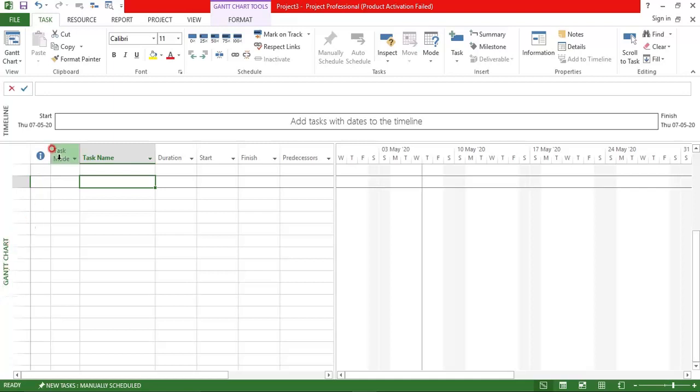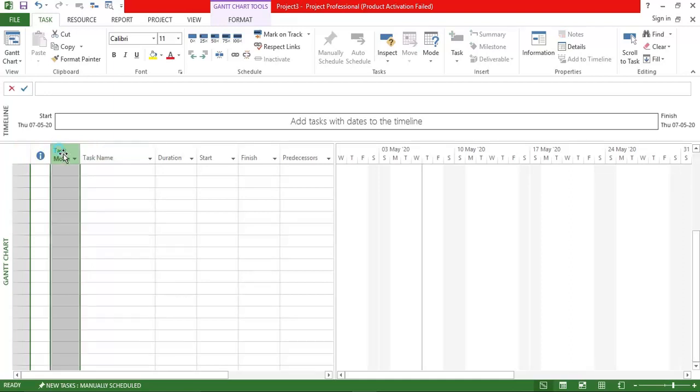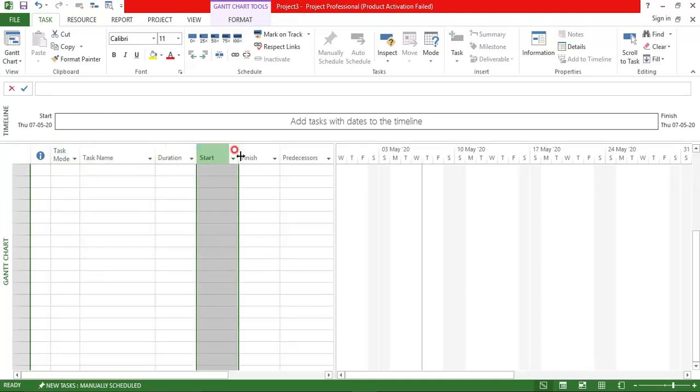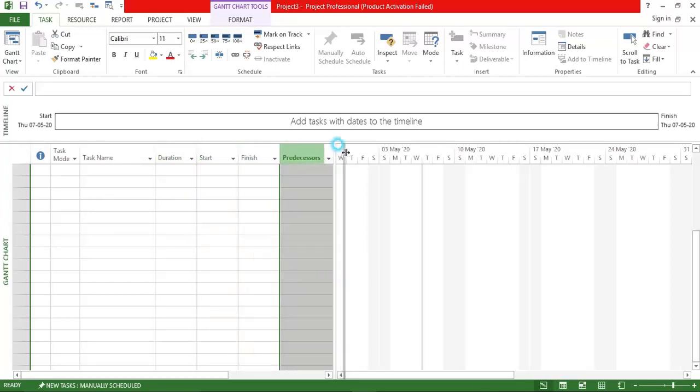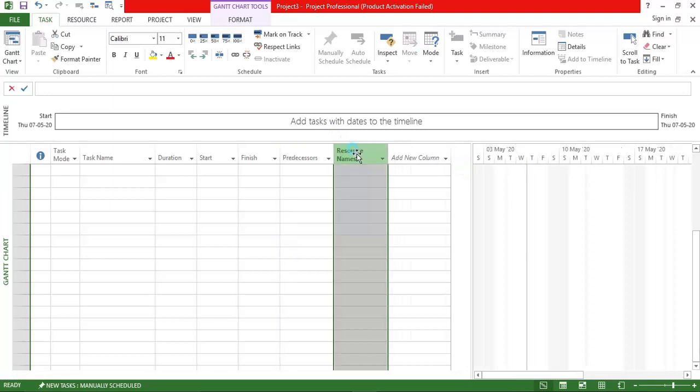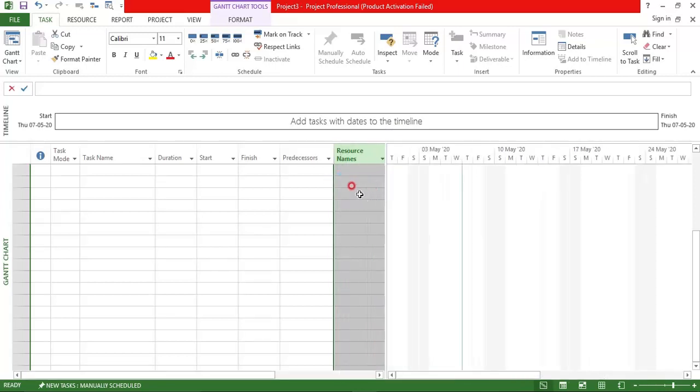The listing is as follows. The columns contain the task mode and task name. Task mode means activity mode, then activity name, the duration of the activity, the start and end of each activity, and predecessors. It also has resource names, and you can add new columns according to the requirement of the project. That I'll show you later.